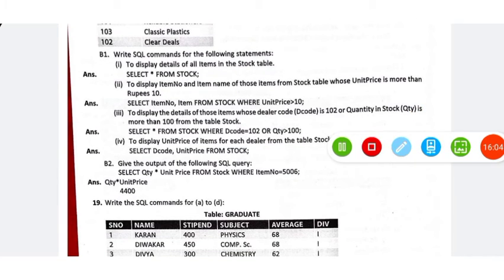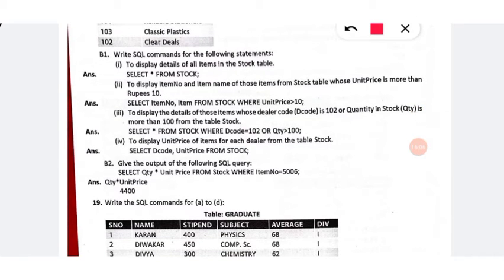4,400. So you should remember that always what is given in the select statement will be the column heading. So here quantity into unit price is given in the select statement, so it is the column heading. So here only one column and one row is there. Quantity into unit price is the column heading and its value is there.